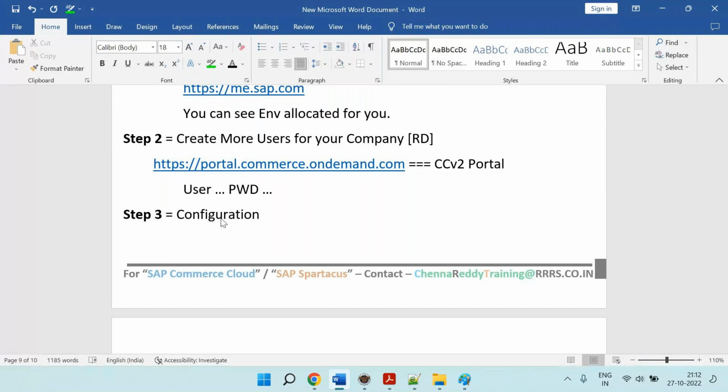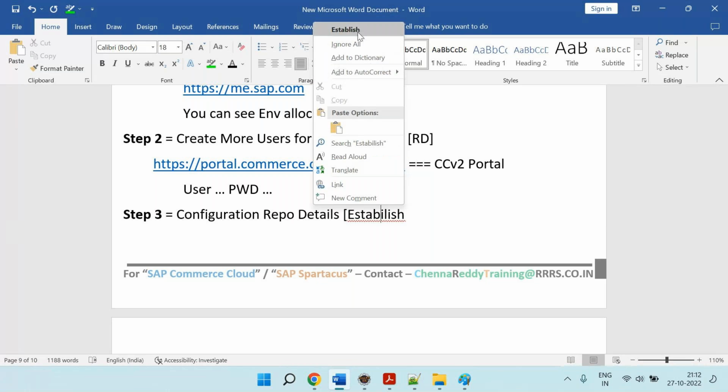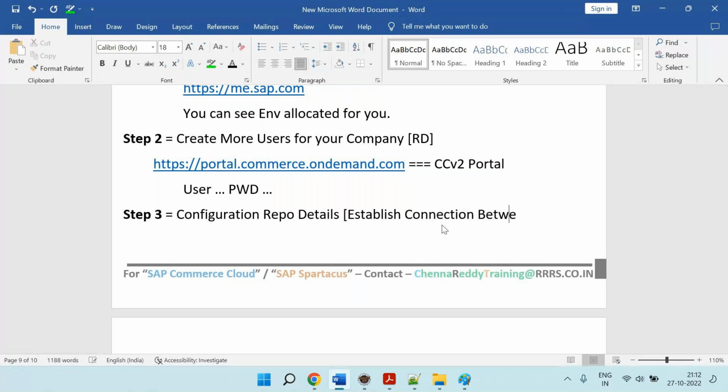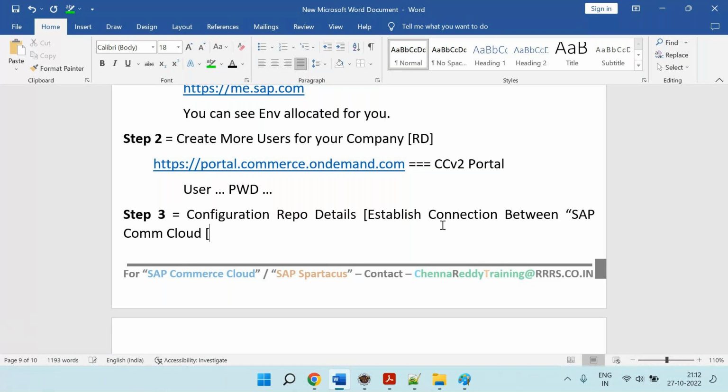configure repo details or establish connection between SAP Commerce Cloud, which is nothing but the CCv2 environment, and repo. Repo means Git.